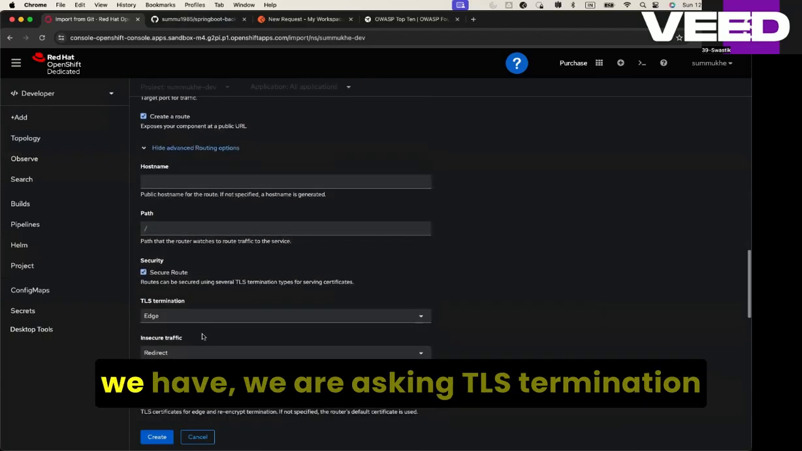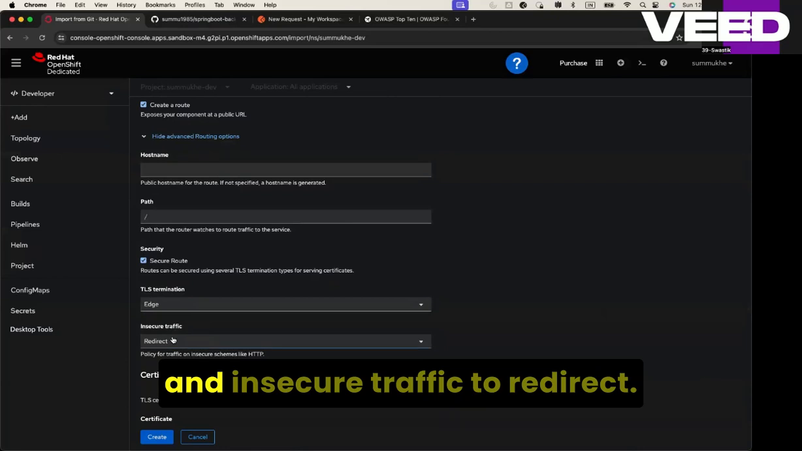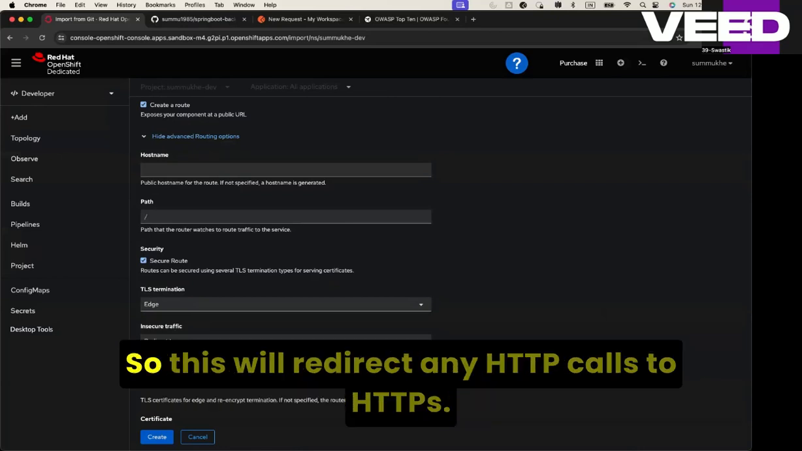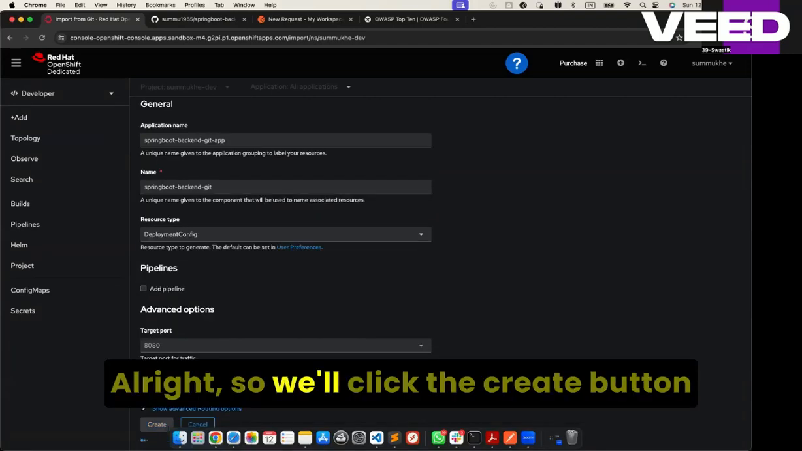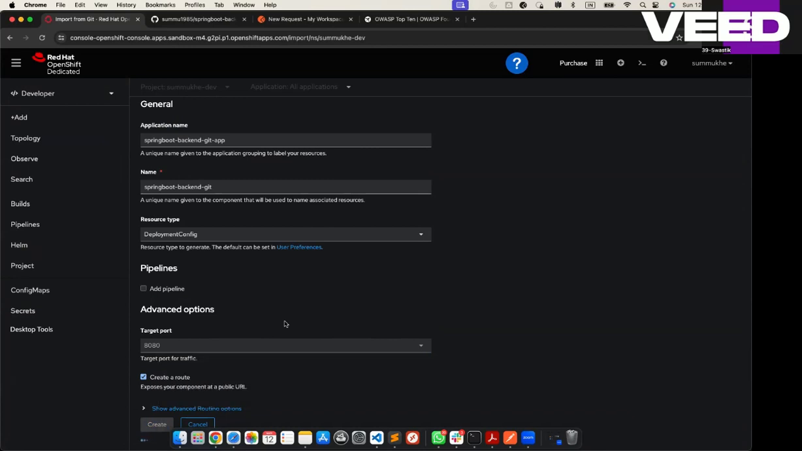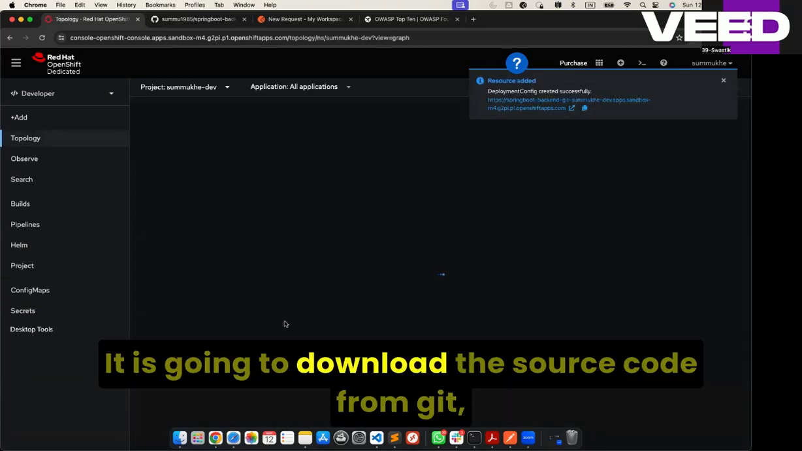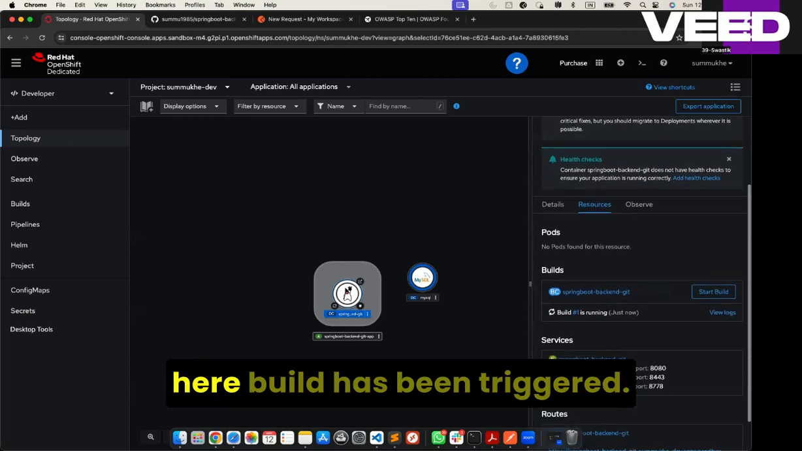And here we are asking for TLS termination and insecure traffic to redirect. So this will redirect any HTTP calls to HTTPS. All right, so we'll click the Create button and OpenShift will do its magic. It is going to download the source code from Git, compile it, build it, and deploy it on OpenShift. So we can see the process here.